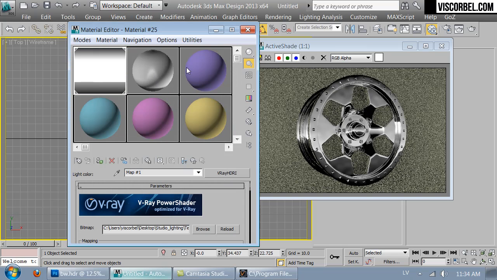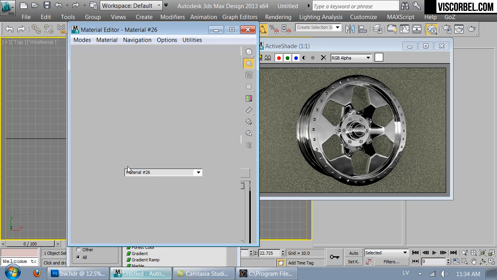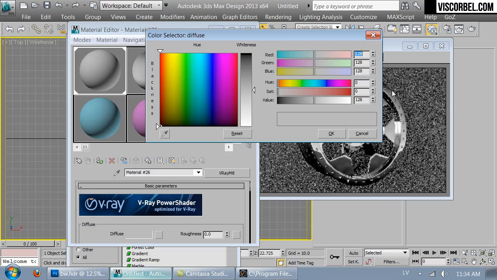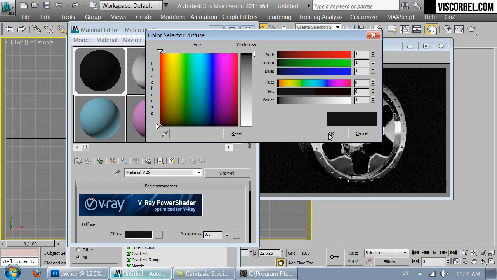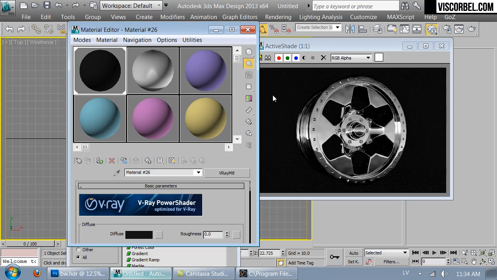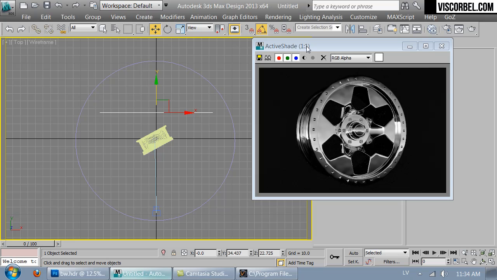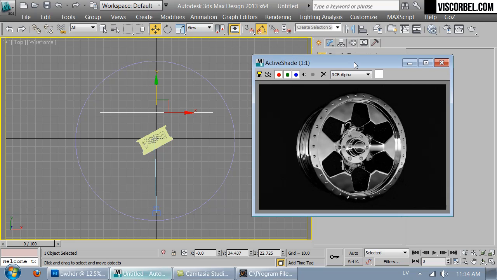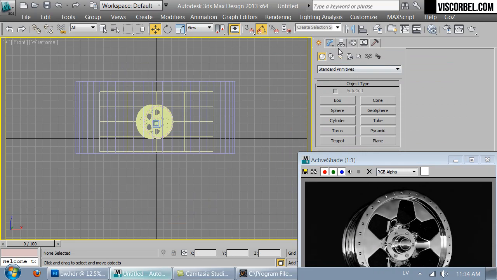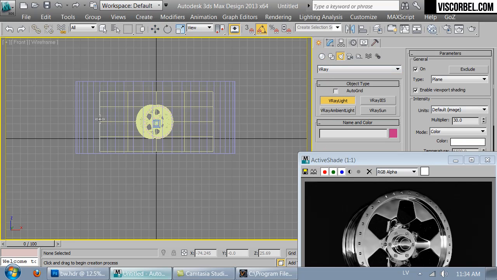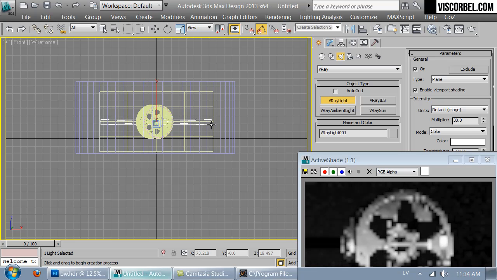Alright, and I want the background to be quite dark. So let's make a very dark V-Ray material. Maybe set the diffuse to 1. And that's nice. And finally, I'm gonna add a little light along the center of this plane, just to create some sort of a gradient lighting behind the wheel. So a thin, long V-Ray light here.